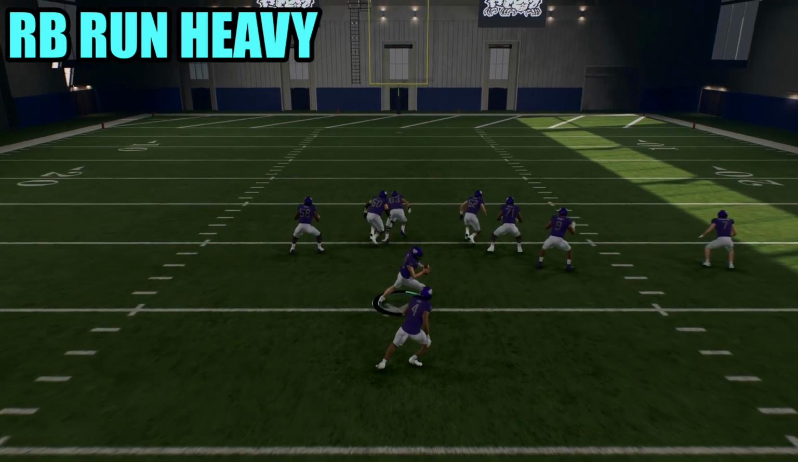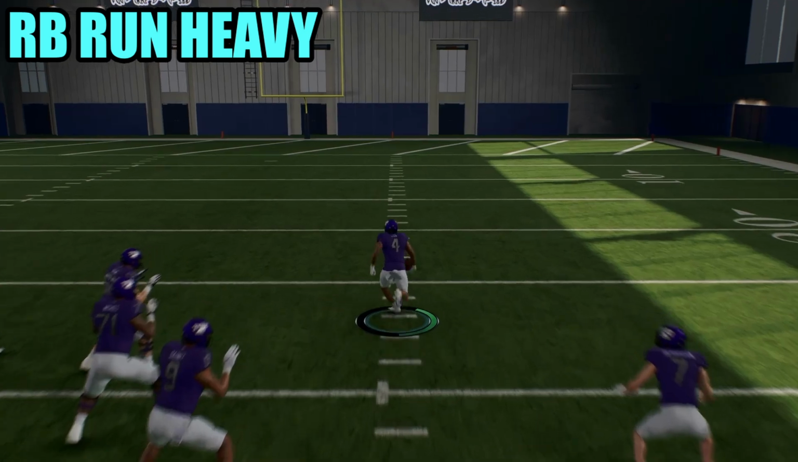Other playbooks that would work here are playbooks that are in the multiple group scheme, and a good example of this is going to be UMass.